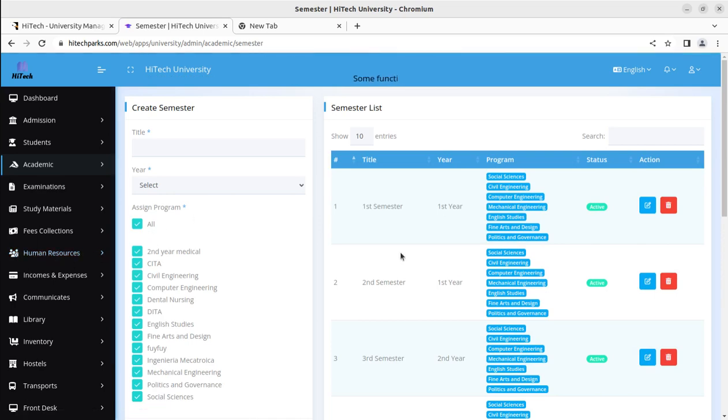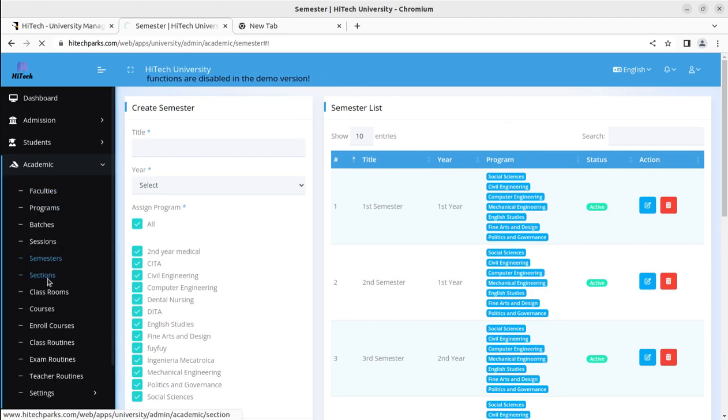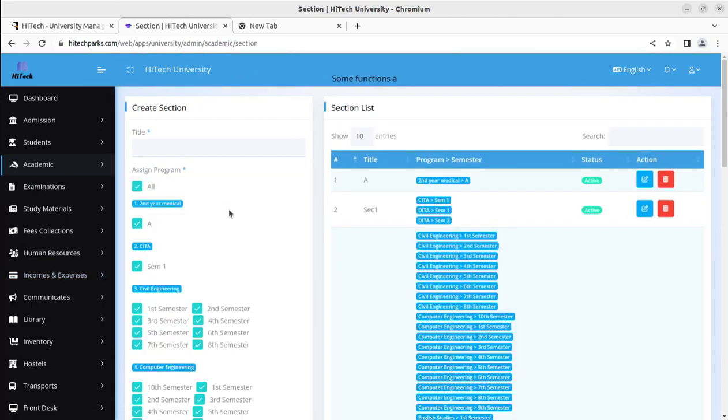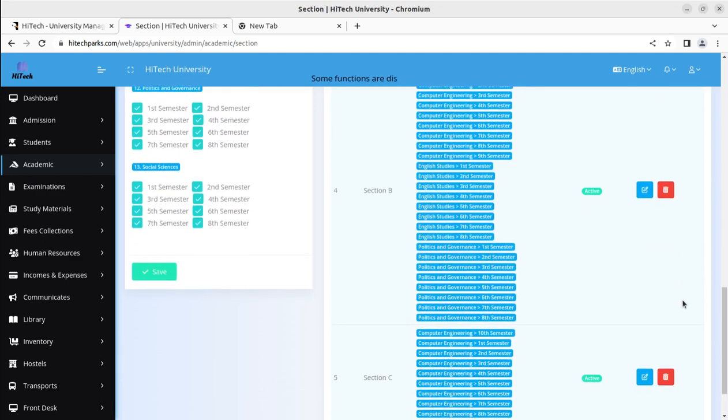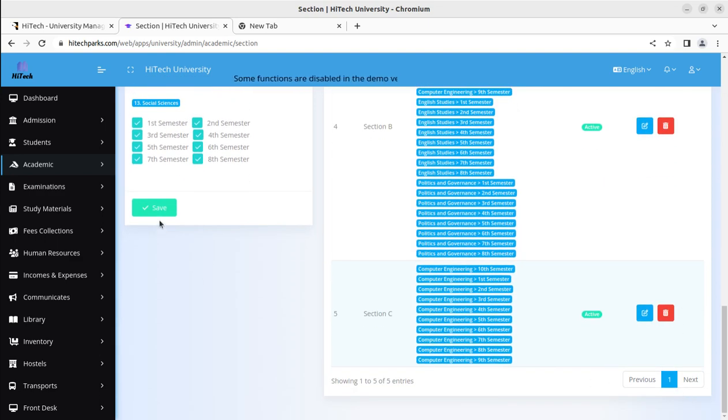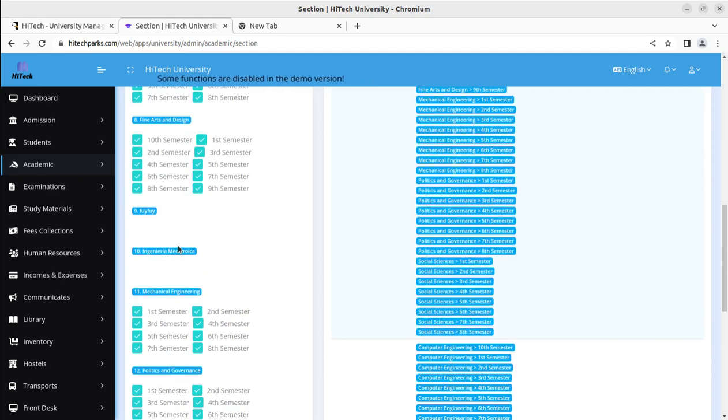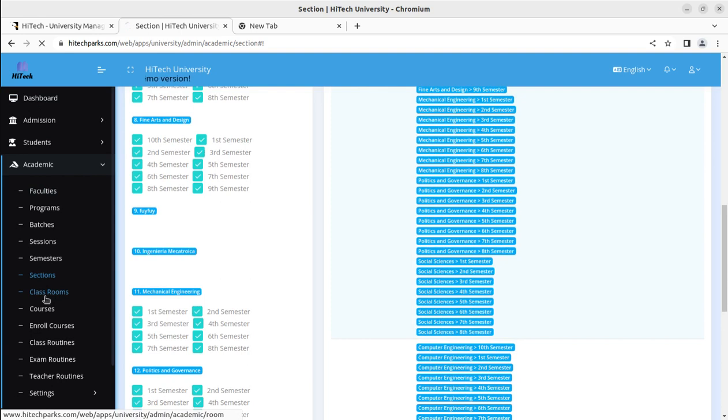Semesters: you can create a semester and assign the faculty or the programs accordingly. Sections: just in case a particular course is running different sections, section A, B, C, D, you can assign the sections. You can see the complete screen is editable, and you can simply assign or unassign, and you can further save the changes. So it is a very easy and interactive module to handle the complete course or academics.